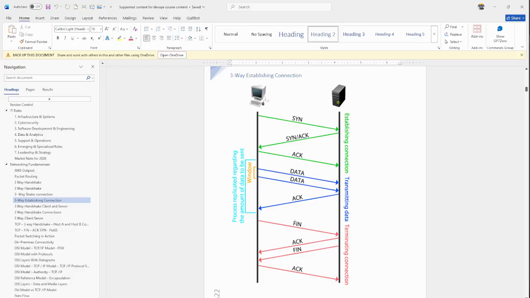So once you send the finish connection, it will acknowledge. Okay, I got your acknowledgement. Now let's finish the connection. Okay, then it will send the acknowledgement. Okay, that is how connections will happen.